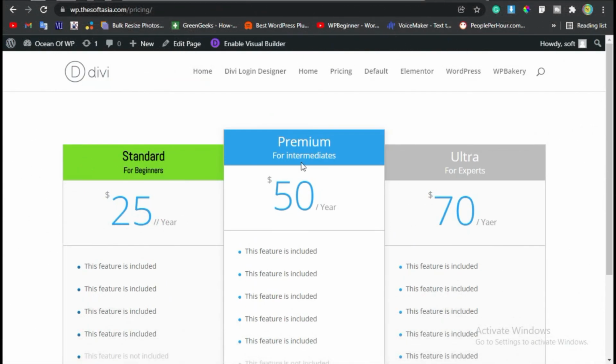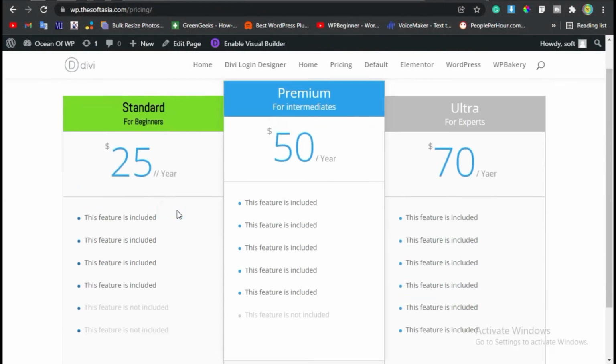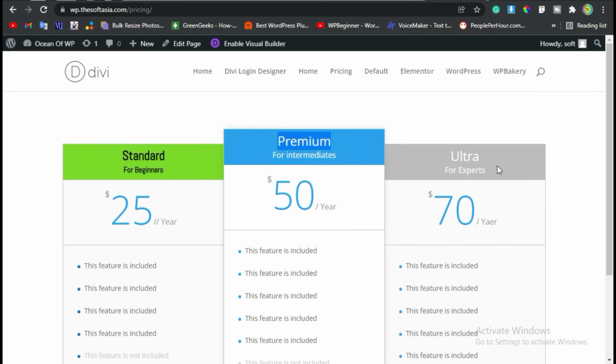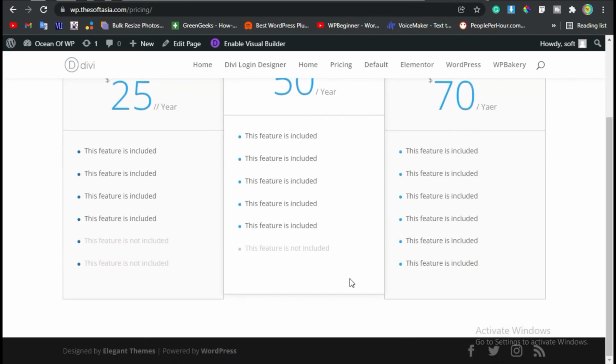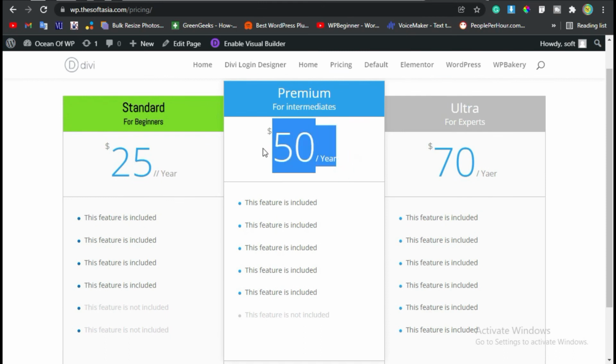Now here you can see you have added three pricing tables. Here you can see the standard, the premium and ultra. The premium is now a featured box like this. That's how you can add a pricing table in your WordPress page or blog using Divi Builder.